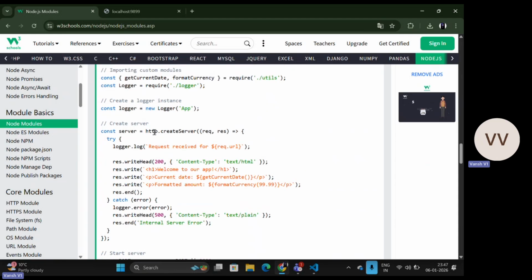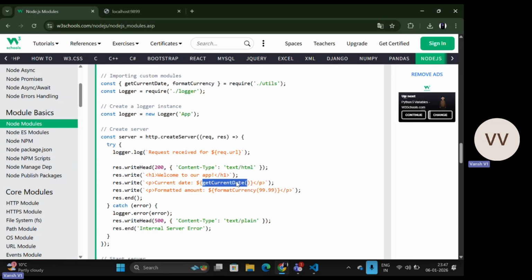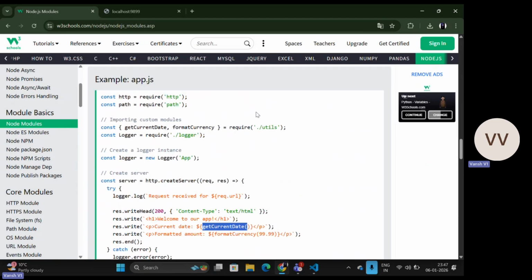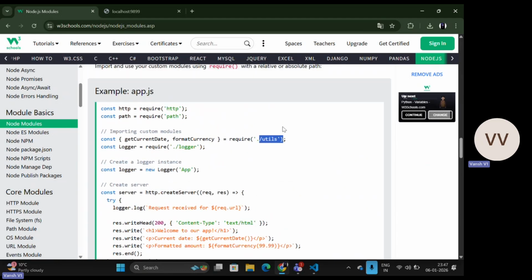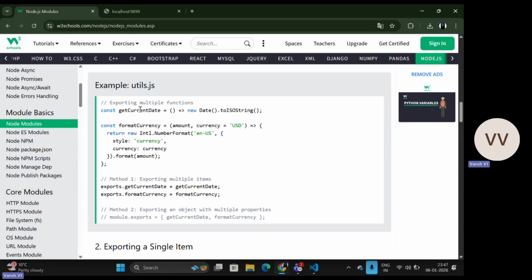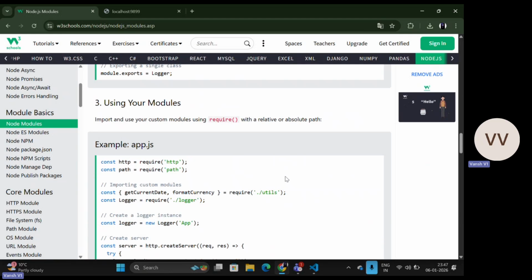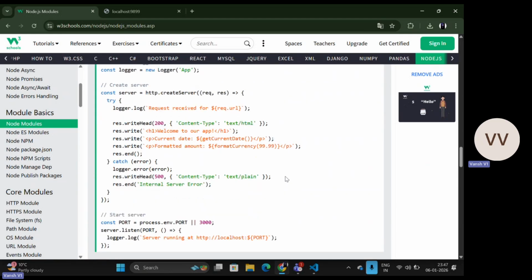Quite easy. Creating an HTTP server, okay, and logging something over there like res.write, welcome to our app. This will be printed. res.write current date. And what is the current date? Through this current date function, you are calling it. Now, where is this current date function written? It is written inside utils.js. So through this, it will navigate to utils.js and see that here you are calling the present date. So it will console that date to you. So this is how importing and exporting things work.